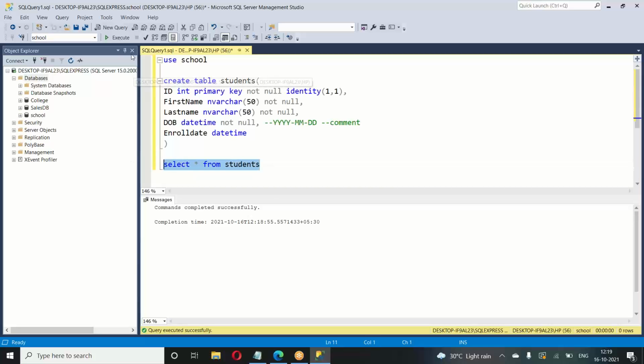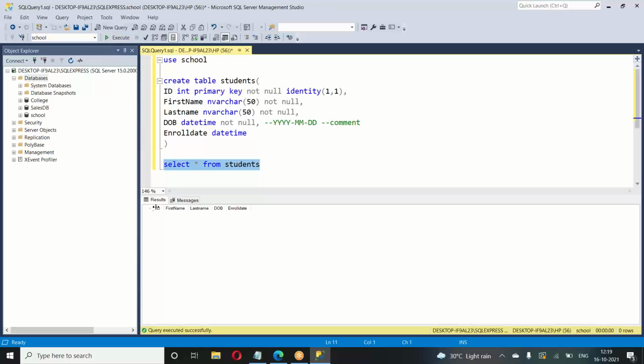Now select these and execute this. See, ID is there, first name, last name, date of birth, and enroll date. Right now we haven't inserted any information. We just created a table and we have the table layout.